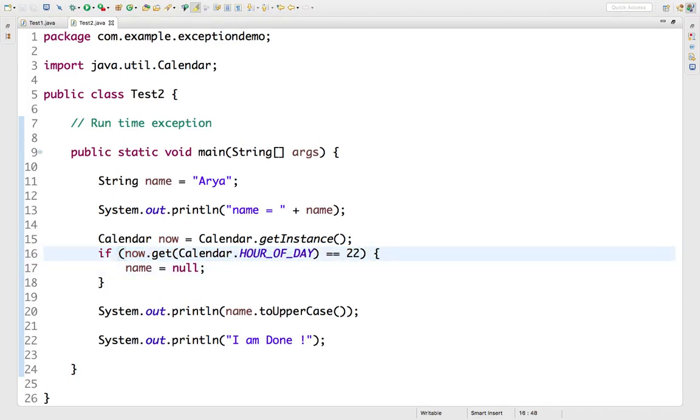Suppose we have given this condition, if it is 10 o'clock and some value, I don't know, but at least the hour of the day is 10 o'clock, then we are going to get some error. Or if the hour of day is greater than or equal to 10 o'clock, then this condition is satisfied and the value of name is becoming null.